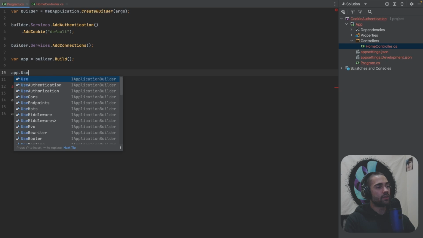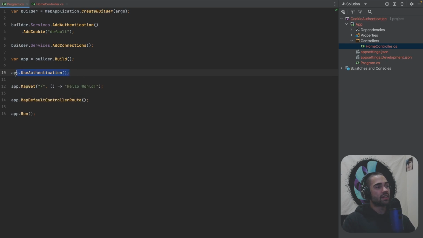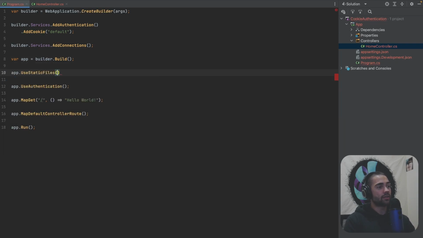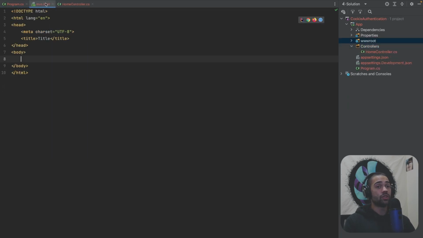First of all, I will need to use authentication. This is the thing that is going to try to pick up the cookie, open it up, and read it using the cookie handler that is registered as part of AddCookie. I will also use static files, and I'm going to create an HTML page in a wwwroot folder, which is just going to submit a form to that endpoint. Here is my mvc.html inside the wwwroot folder.